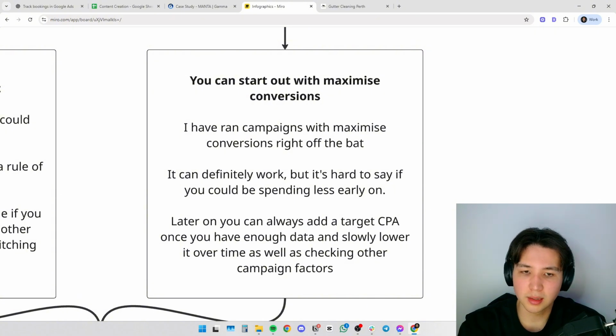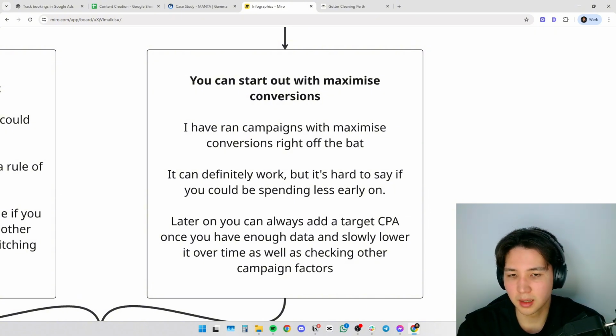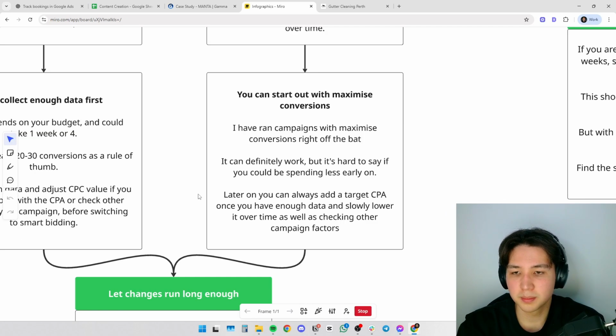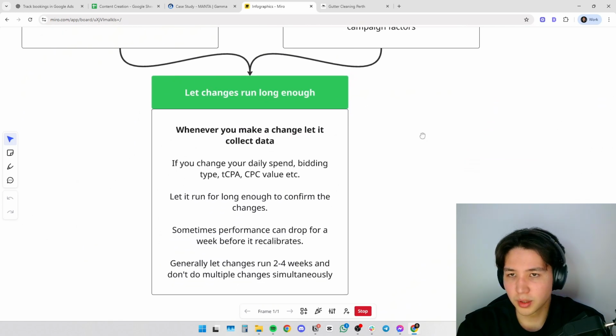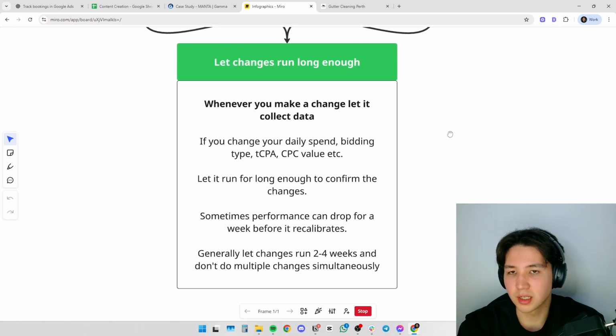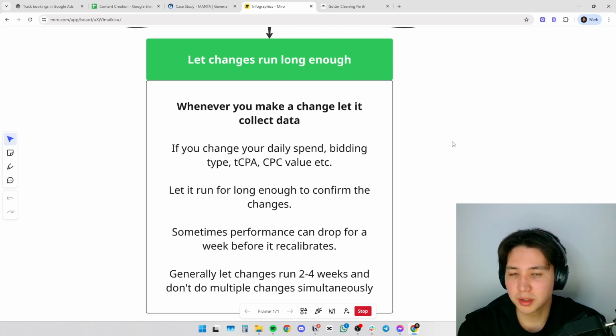And if you want to lower that CPA, you can always add a target CPA and slightly lower that value over time, as well as checking other campaign factors. So it's important that you let changes run long enough every time you implement one. So whenever you make a change, let it collect data first.